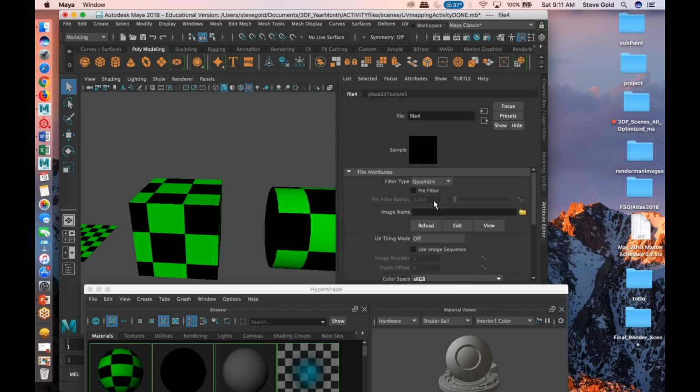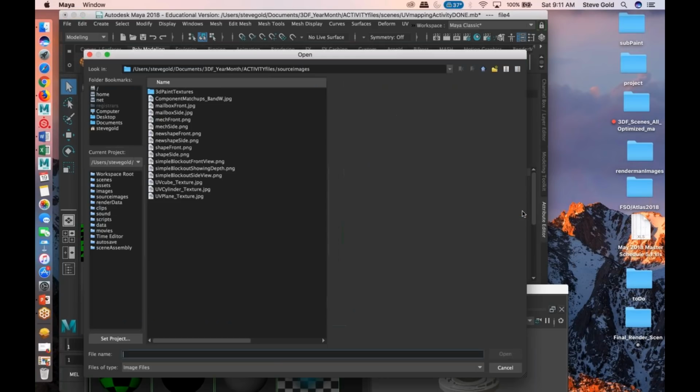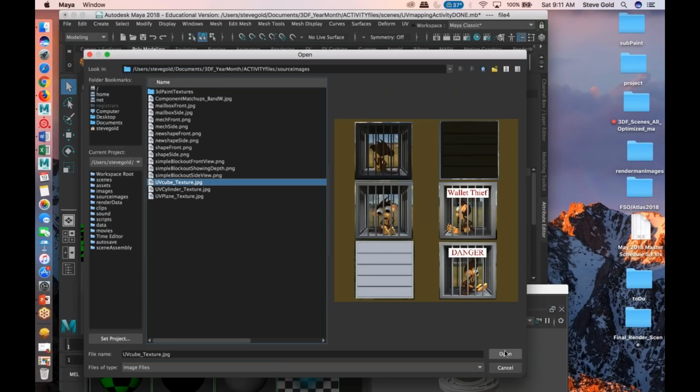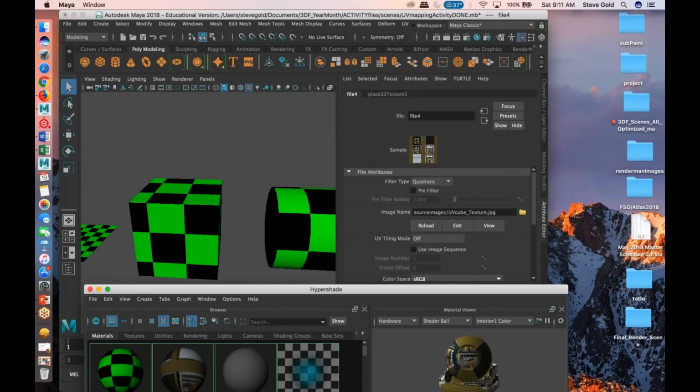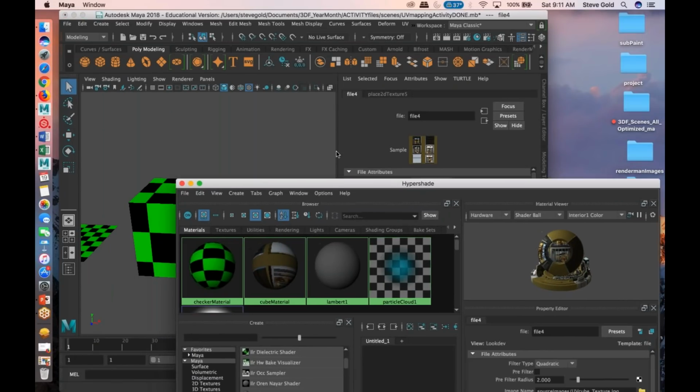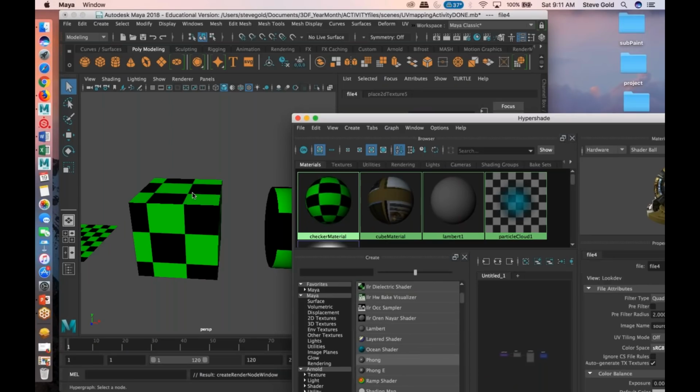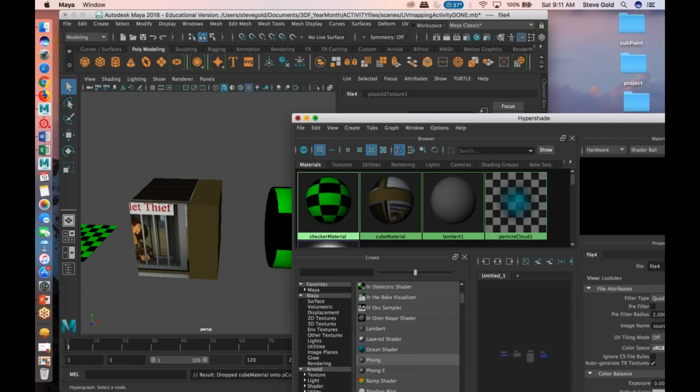Again, now that I'm in here, I go under file attributes, go to the image name, click on the yellow folder, and I'm going to choose my cube and apply it. So now I've got this material, and then all I have to do is assign it to this object, because again, right now it's made of this checker material. So I can middle mouse button drag and drop it on there, and that should work.